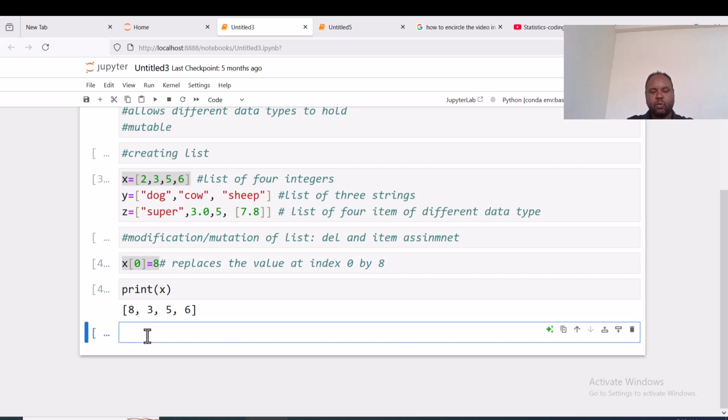The other thing, we can delete any value from the given list also by this statement: del x of 1, for example. This deletes the value at index 1.